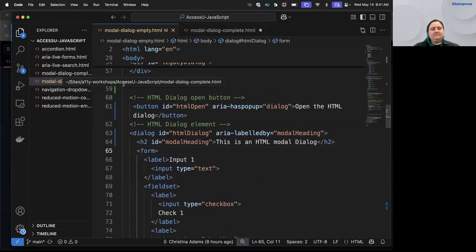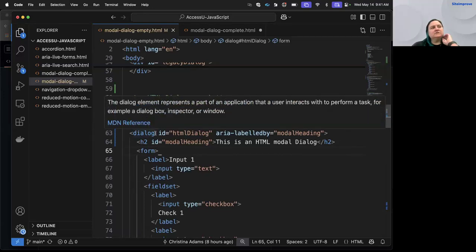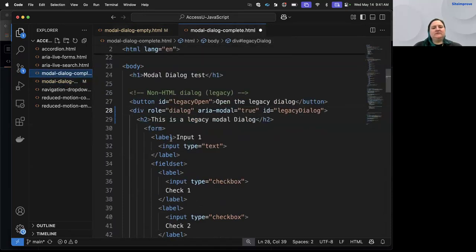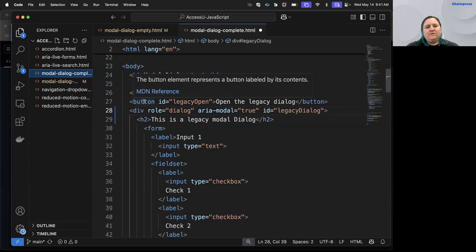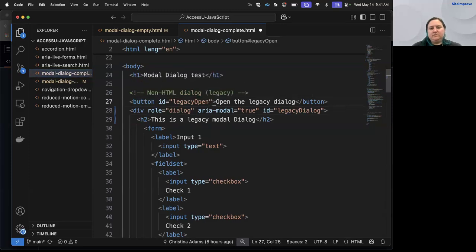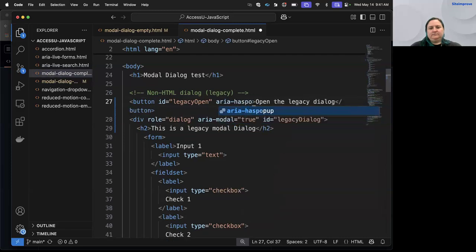And do we need to add aria modal for the dialogue HTML? No, HTML dialogue is already modal. You don't have to specify. That one has built-in features. For the non-HTML version, we have to be extremely explicit because nothing is given to you for free when you just implement ARIA. So now we'll need aria-haspopup on the button as well. Dialogue. And then in our dialog div, we have role equals dialog, aria modal equals true, and then an ID for that as well.